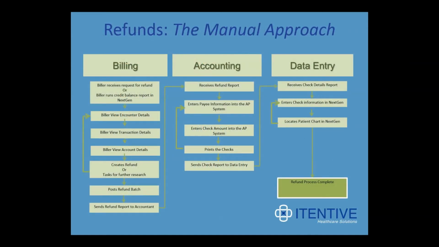So refunds today, we have this nice workflow up on the screen here, and I'm not going to go through all these boxes, but they should look familiar to you. This is really the approach that you're using in some way, shape, or form for doing your refunds today. It's a lot of manual work. It's a lot of entry. What we're going to do with Refund Manager is find ways to streamline and automate all these different steps that go on. So in the first column here, the billing, that's really the NextGen facing piece of it.